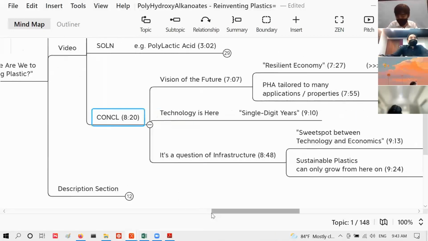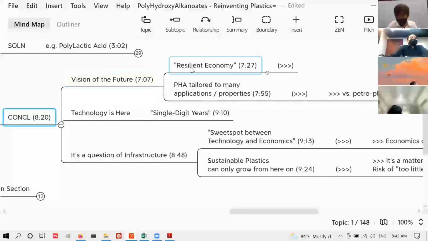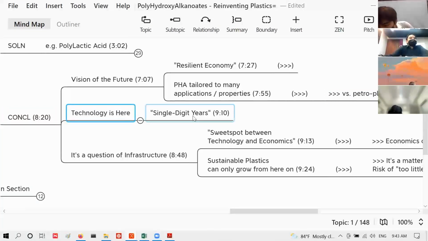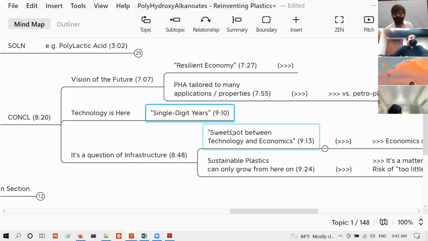There's a conclusion part. It's a version of the economy. It links to a resilient economy and many applications. And okay, what about petroplastic? It's going to beat that, or so on. Technology here, single digits here. So that's something that should light up your interest, because if it's something 50 years coming, you might say, well, you're not going to be able to take part in it. So somehow you have to think of a sweet spot.